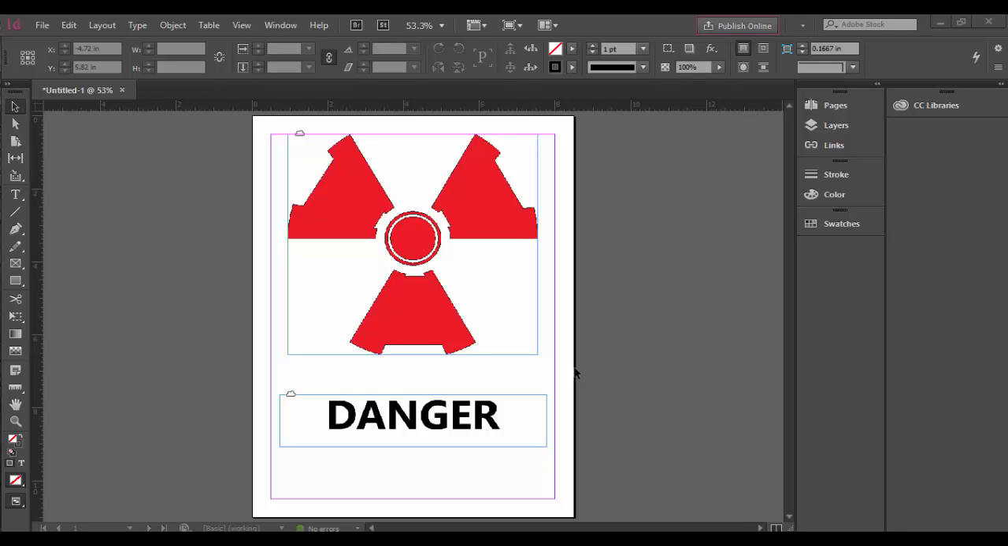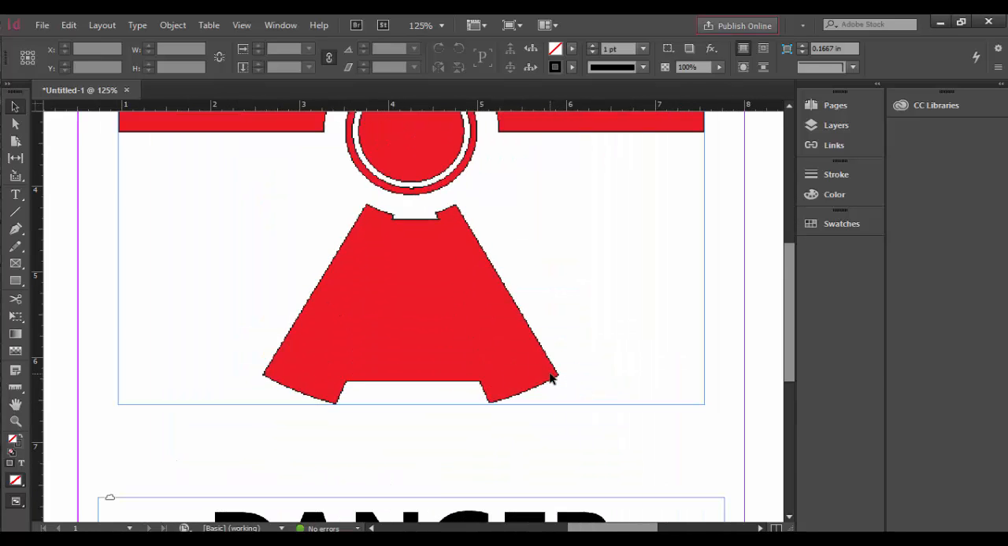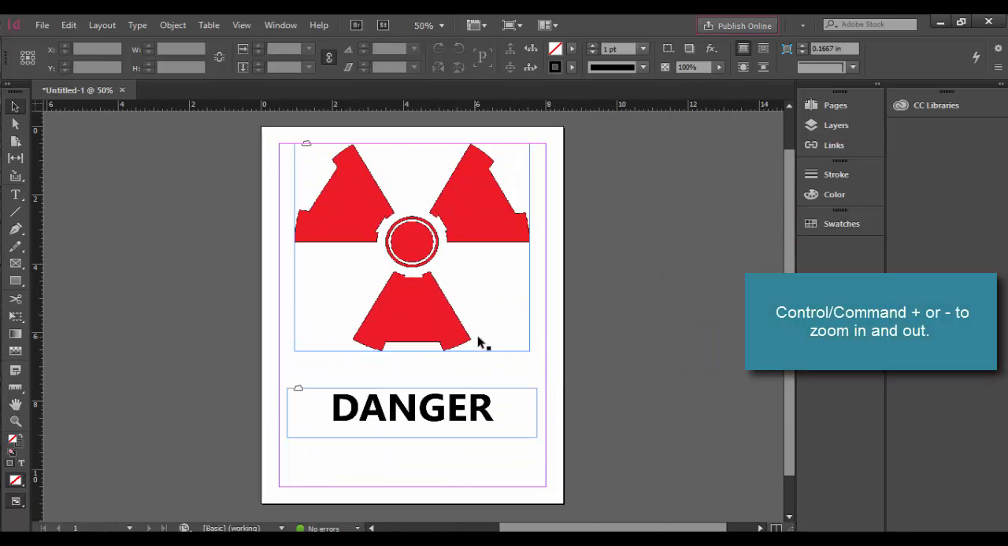Well, you can always use the tried and true Control plus or Control minus on a PC, or Command plus and Command minus on a Mac, to go in and out basically. So I'm going to do that just by hitting Control plus and Control minus.